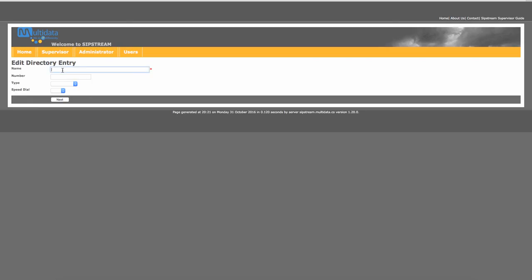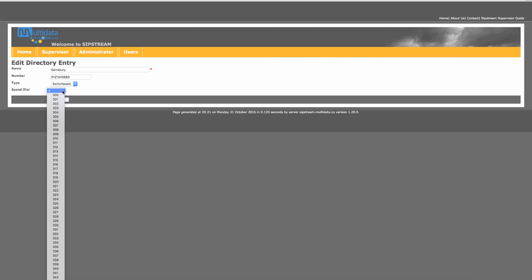Let's say that we deal on a regular basis with Sainsbury's supermarket, for example, and the number that we use to call them is their Birmingham office, 01213459983. Now what type of number is that? This is fairly arbitrary, but it's nice to add a definition. I'm going to say that is their main switchboard number. And now you have the option of either selecting a speed dial or not.